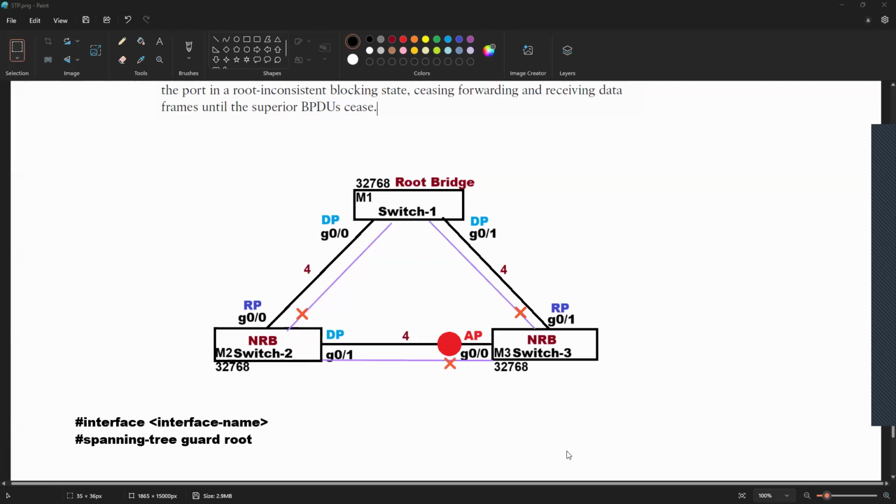Okay. But sir, you are saying that primary and secondary, can we still define it? Yes, we can define it. Okay. That won't change anything. STP will make sure that you have one loop-free path to all the switches. From the root bridge to all the switches, you will have a loop-free path. Okay, all right.